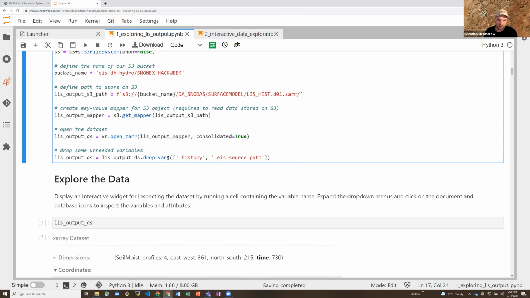The last thing that we do is we drop some variables that we don't really need. These were added when we were creating the Zarr store, and they can kind of mess a few things up. So we just drop those up top so that we don't need to deal with them.